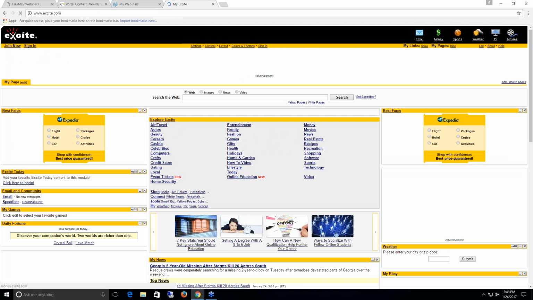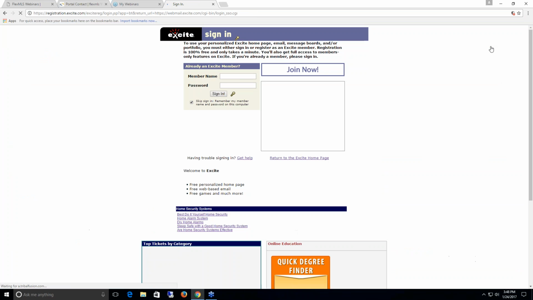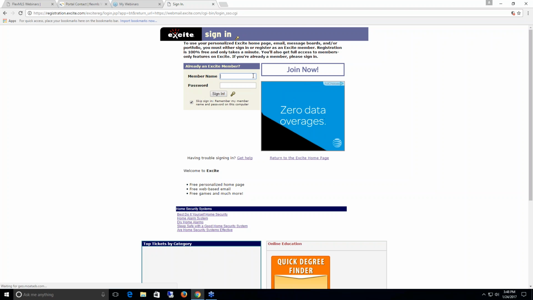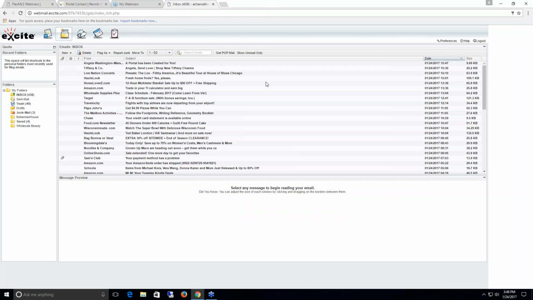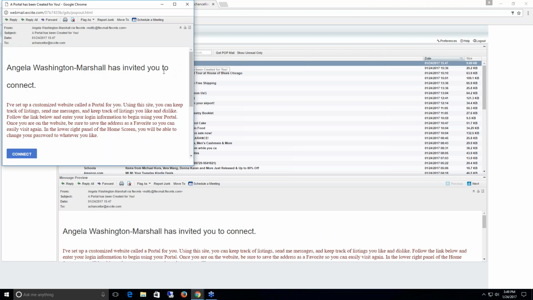All right, so I'm going to switch screens here and go into my email client so you can see what that portal invite looks like. And this will be what your customer gets. All right, here it is, and this is the way it comes into your customer's email box. A portal has been created for you. So the customer will open it, just like I'm about to do, and here's that canned message.